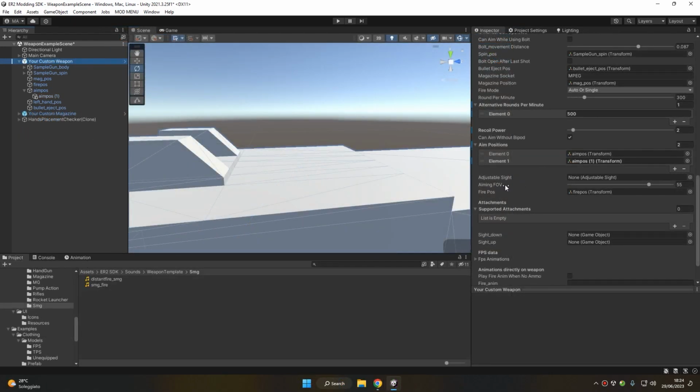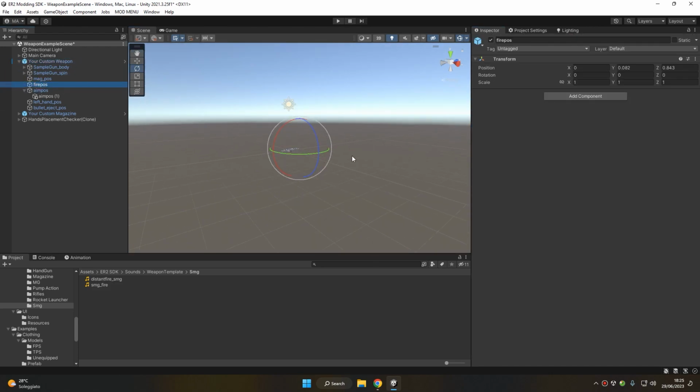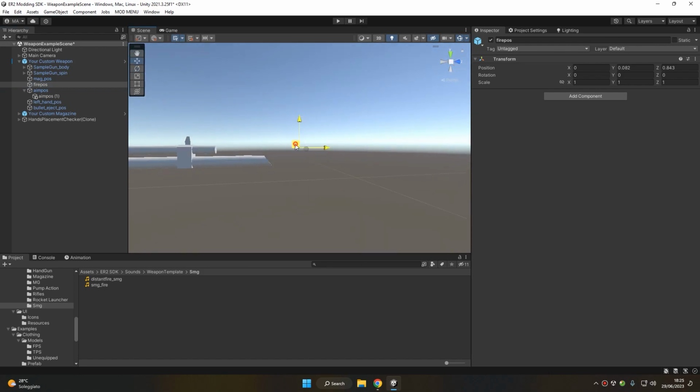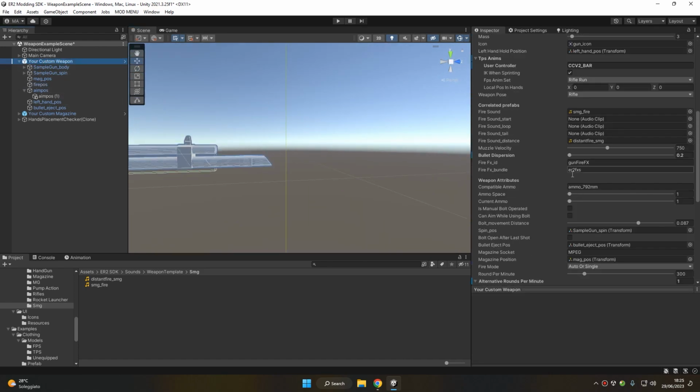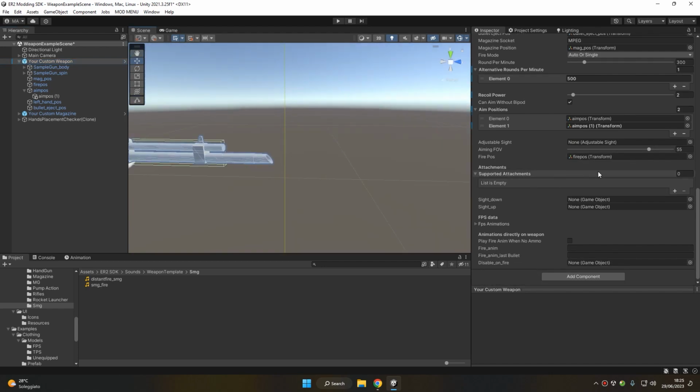We got the field of view when aiming down sight. We got the usual fire position, which in this case is at the end of the barrel, of course. We got the supported attachment from this weapon. Attachments can be created in a similar way to magazines, but we are taking a look at this in a later tutorial. We got the sight up and sight down models that we can enable when adding or removing a scope to our weapon. We're gonna take a look at this in another tutorial.